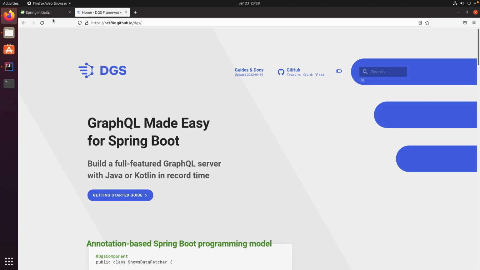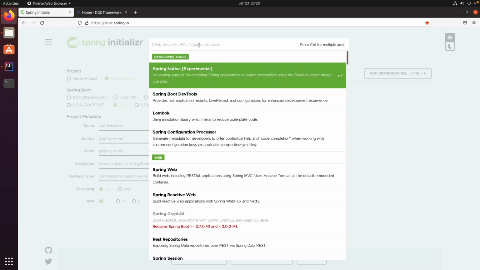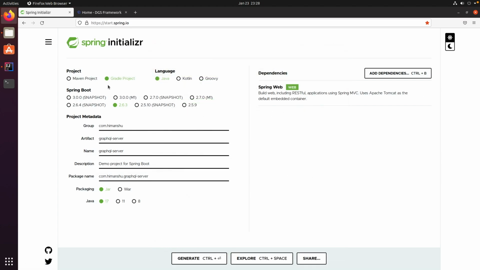Let's start and navigate to Spring Initializr for our projects. Over here, we will need two projects, one for our server, and for which the only dependency we need from here is Spring Web. It will be Gradle, Java, Spring Boot version 2.6.3, packaging jar, Java version 17, and we generate.